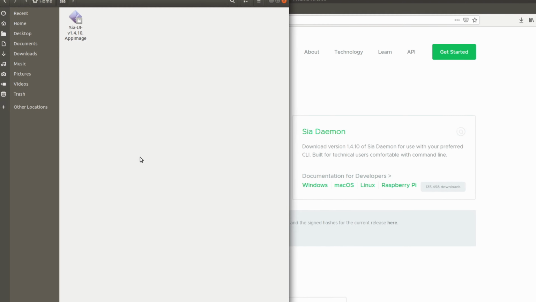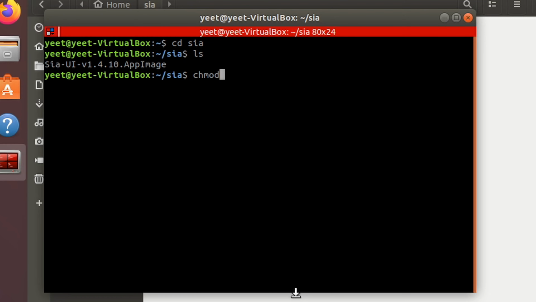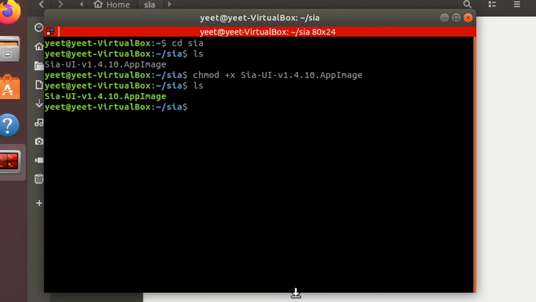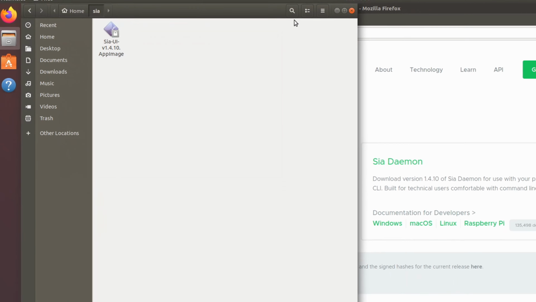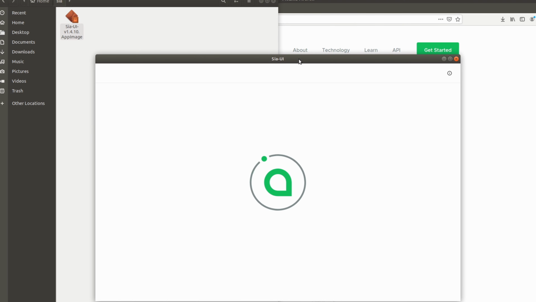So open your terminal with Ctrl-Alt-T, change directory to the directory you need to go to, which is a Sia directory for us, and then do chmod +x, or change mode add executable, and then type in S and then tab to autocomplete, and there you go, it is now executable. If you do ls, it'll be green. So you can close your terminal now, you won't need that anymore, and you can go back to your Sia folder. Now just double click on it, and it should open just like any other program.